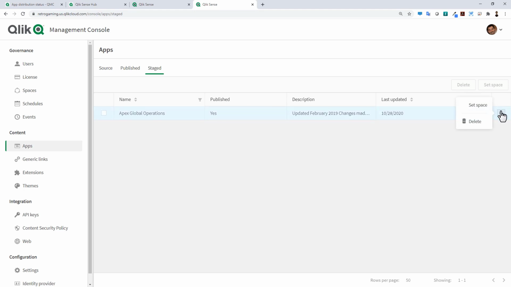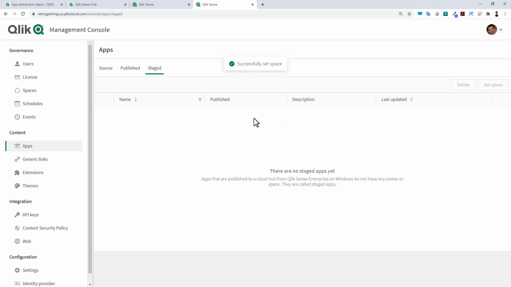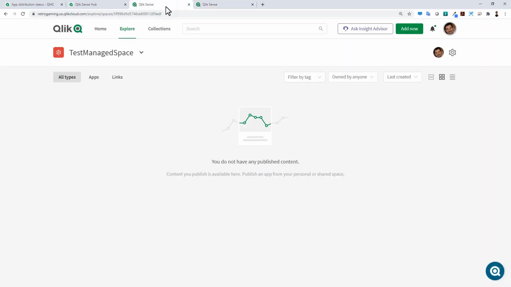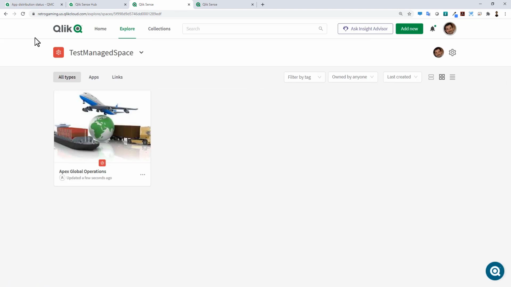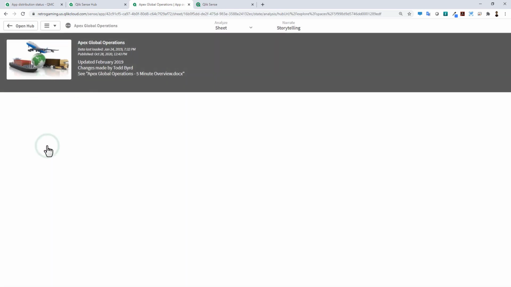So here, I click on Set Space, and in here I have a test managed space. I click Apply, and we can see that the app is now moved and it has now been published to our managed space. I can refresh my interface for the Enterprise SaaS tenant, and now we can see our Apex Global Operations app that's been distributed from my Windows environment over to my Enterprise SaaS tenant.